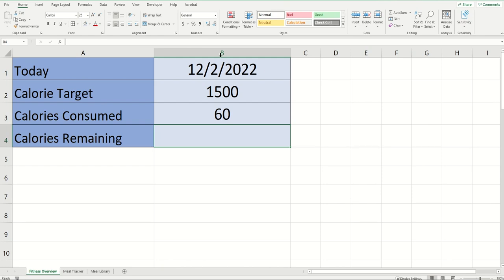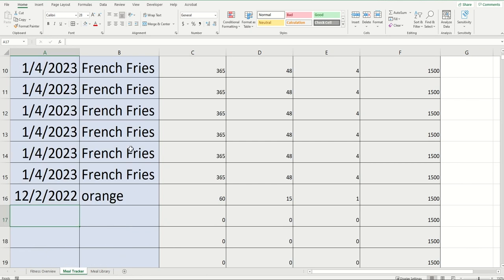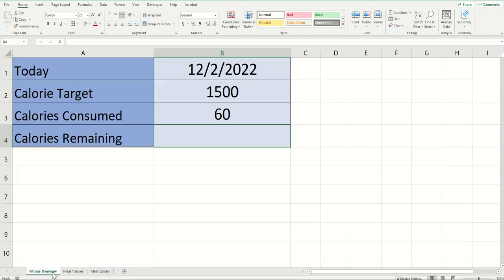And you can see that on this day right now, it's returning 60. And just to recap, the reason that it's doing that is it's right now pulling that it's December 2nd. And within my meal tracker tab, the only thing that I wrote down that I ate on December 2nd is an orange, which I've got as 60 calories. So everything is pulling correctly right now, it seems.